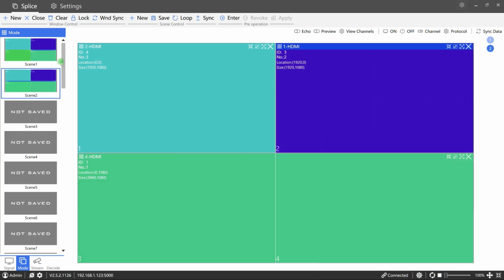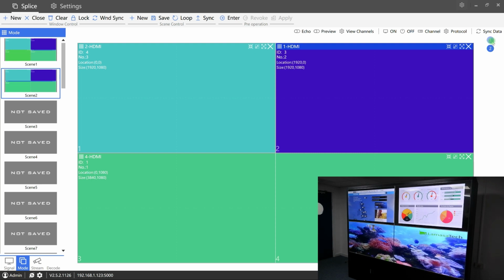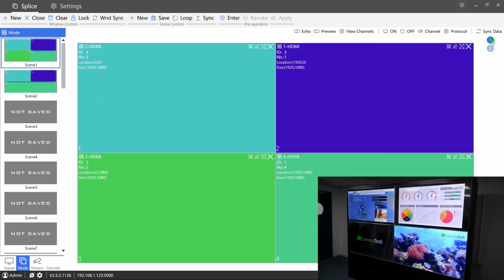What I'm going to do now is show you how quickly and easily we can swap between our different presets. I'm going to go to the top right hand corner of the software and swap between my different modes. You'll see this is updated in real time. This allows us to use several different input layouts without having to spend time rearranging them when you want to swap the inputs over. I'm now going to swap back to scene 2, and you'll see how quickly this is reflected on the video wall.